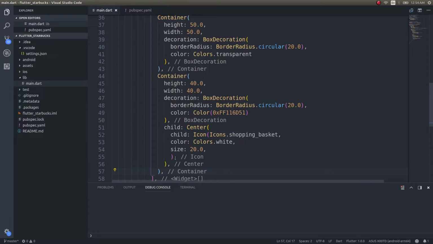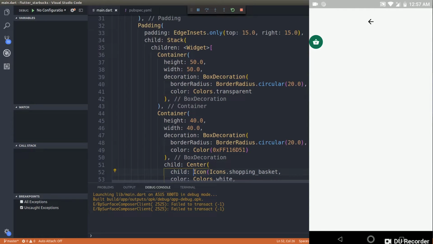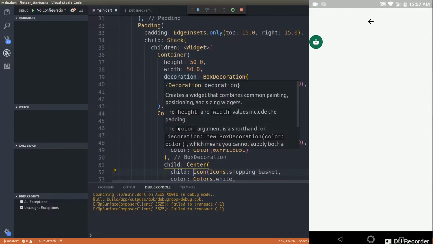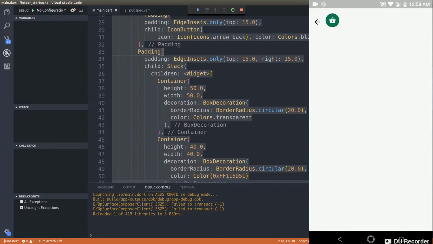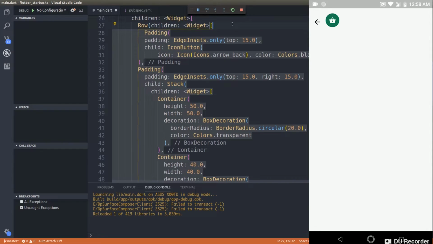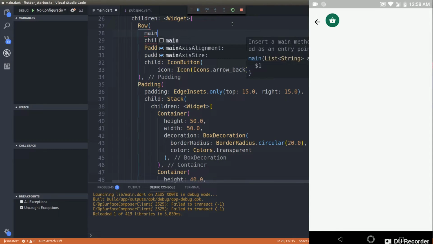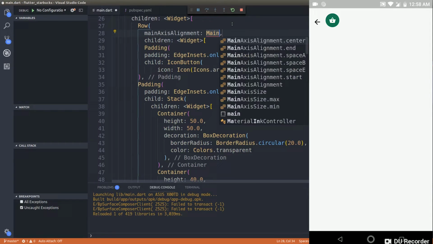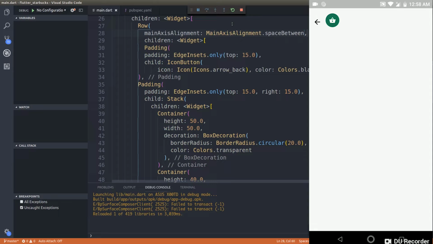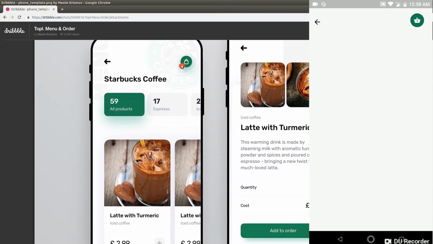Now I'll show you what we have done so far on the mobile device so that you guys can get an idea of where we are. Alright, oh sorry, probably we should have placed that inside a Row, right? We'll place this inside the Row. Fine. Now you can see that we have these two icons in a row, right? All I need to do is give mainAxisAlignment.spaceBetween. Save this. Cool, right?